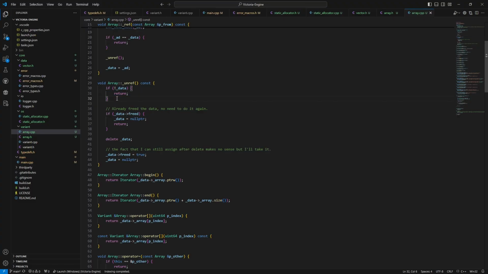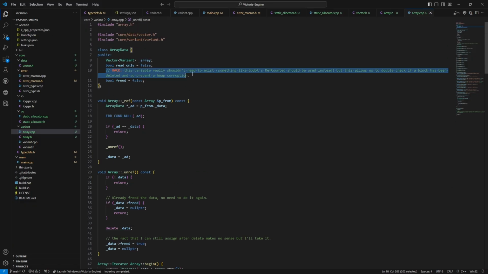If our data is null pointer, don't do anything. If our data has already been freed but has not been set to null pointer, then we do that and then return. That prevents this delete giving a free base error that can happen sometimes. If it's already been freed somewhere else in memory, but we want to free it here, then we set that here. Now, again, this comes back to this comment here.